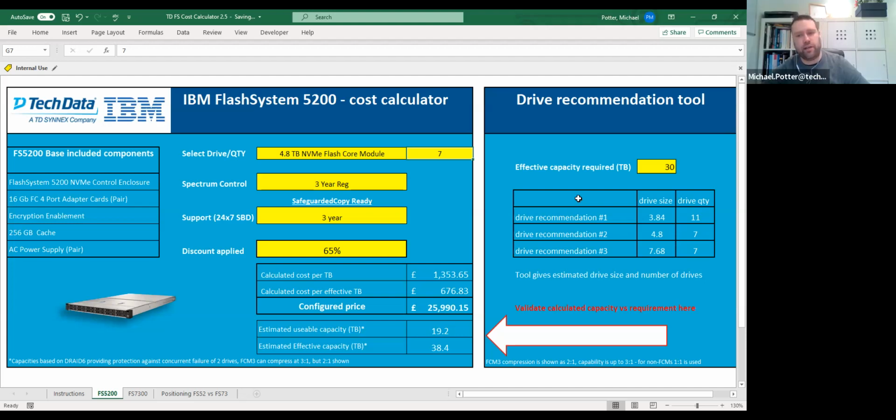So what I'm saying is the drive recommendation tool gives you the cheapest option, but we do need to apply a little bit of knowledge to think, what is the customer scenario that we're addressing? Is that box going to sit in place and not grow, which is probably unlikely for a lot of our customers, or are they expecting to add growth? We don't want to be topping out a 5200 straight away.